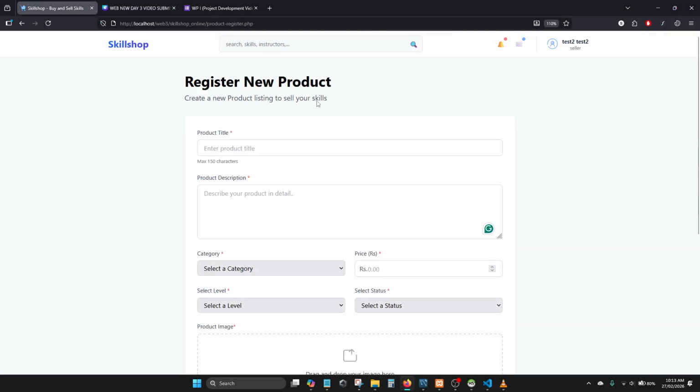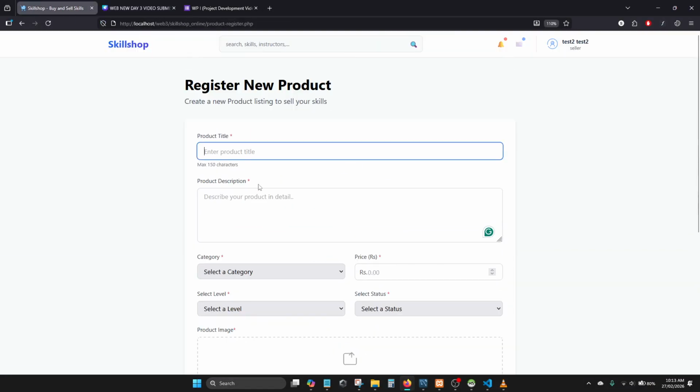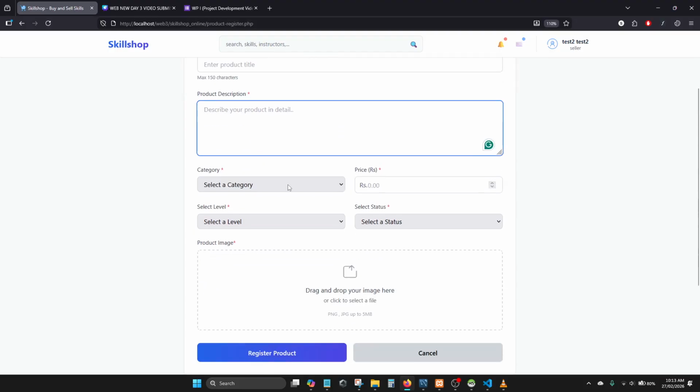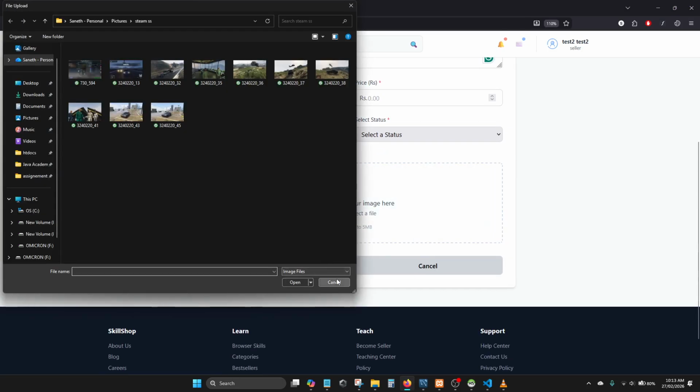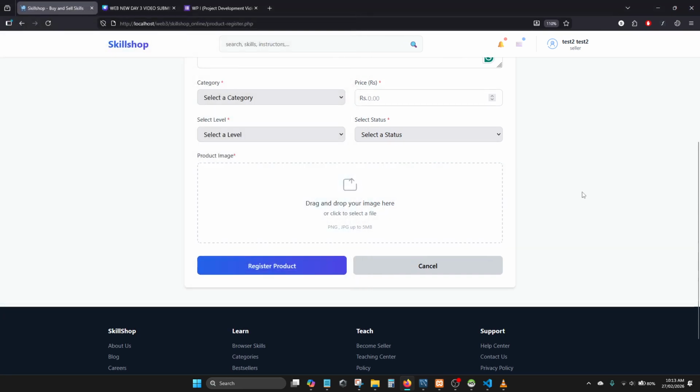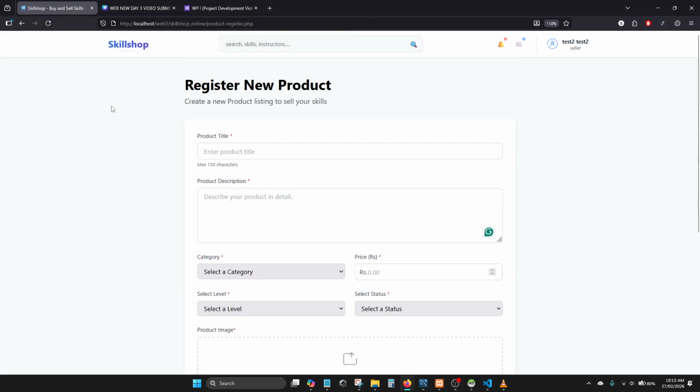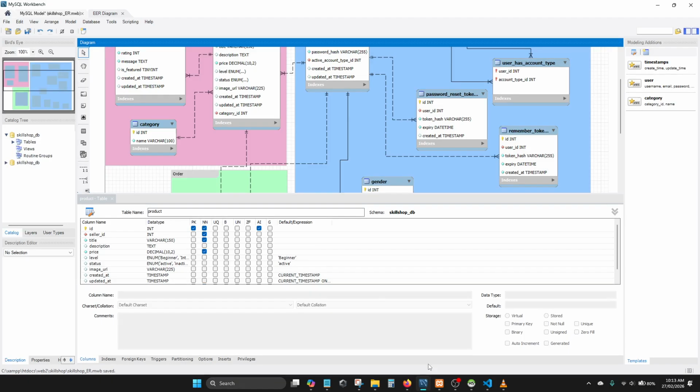As shown before, we have the product title, description, category, price, the level and status, and the ability to either drag and drop or select an image. Before we go into everything, we'll go and look at our ER diagram.